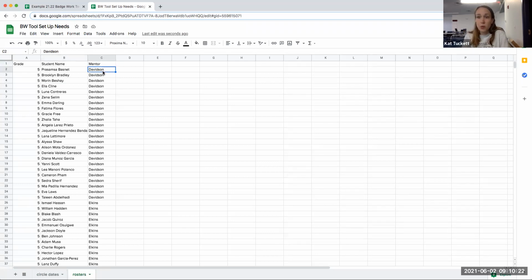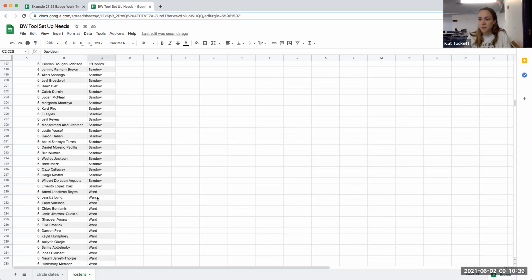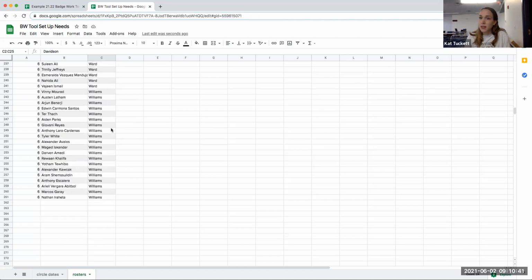So if we do last names, you could do Miss Davidson or Mr., whatever, as long as it's consistent within the mentor name. So every time I see Miss Davidson, I'd want it to be Davidson, so it's the same across. So you can see this is 5th and 6th. And that's what you'll need on hand.